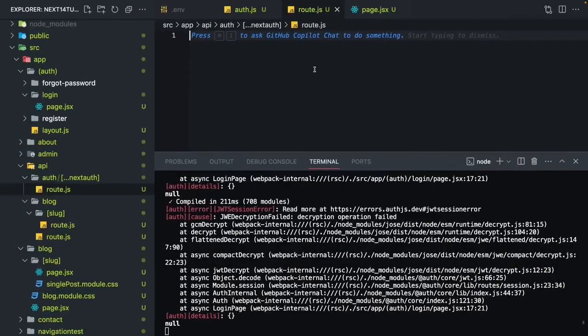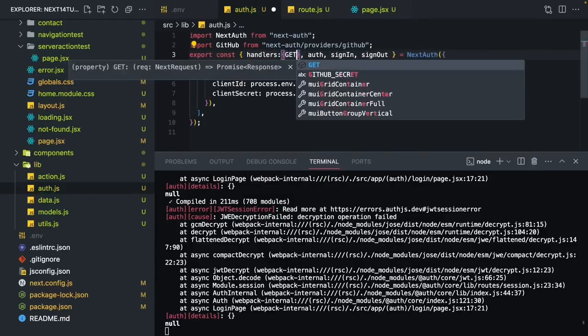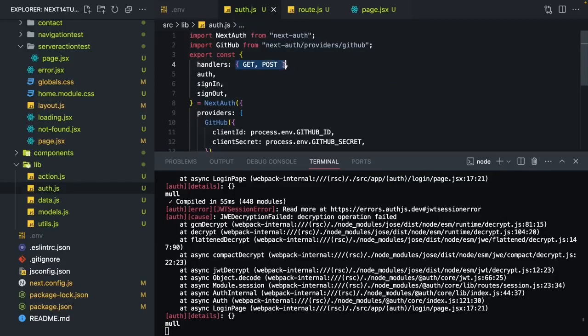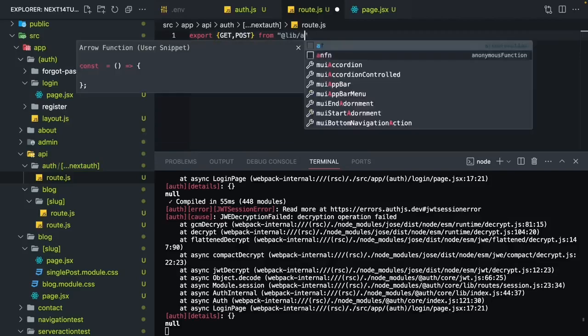So this library is going to handle all the get and post methods. If you remember, we have handlers here, and it includes get and post methods. And we can take those and export inside our route. I will say export get and post from library and auth.